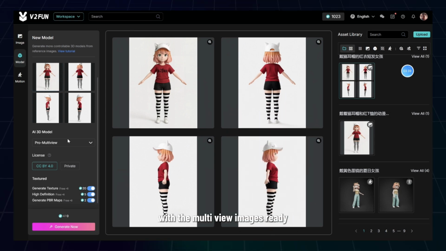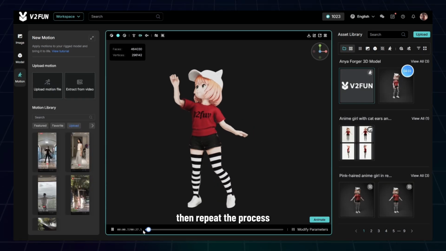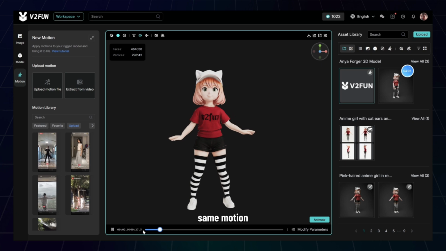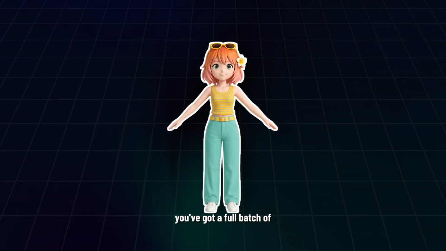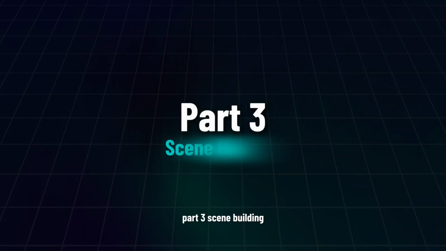With the multi-view images ready, model from those, then repeat the process. Same character, different outfit, same motion. Download each version as a GLB file, and just like that, you've got a full batch of outfit swap animation assets.